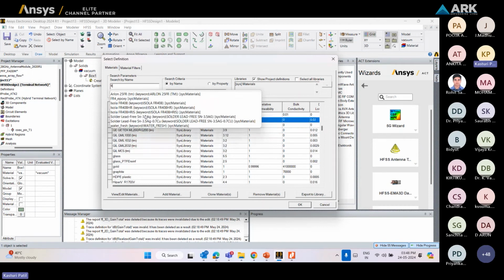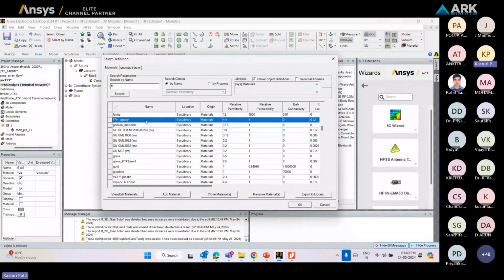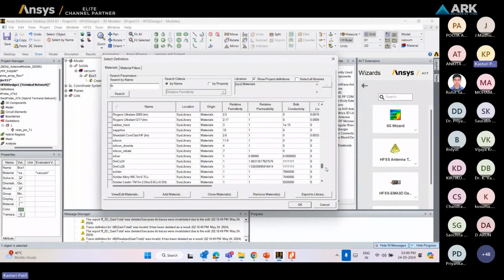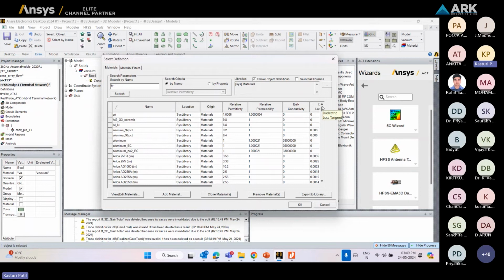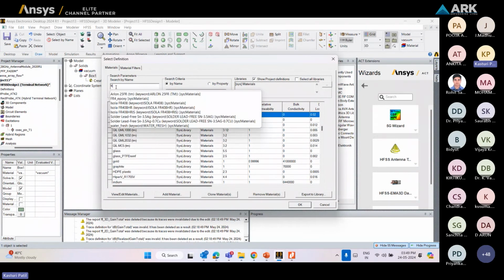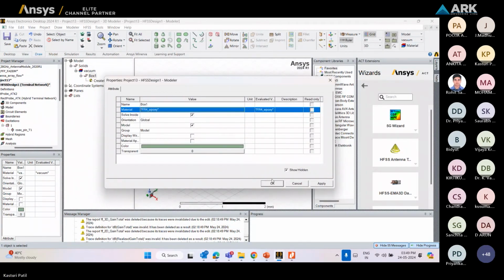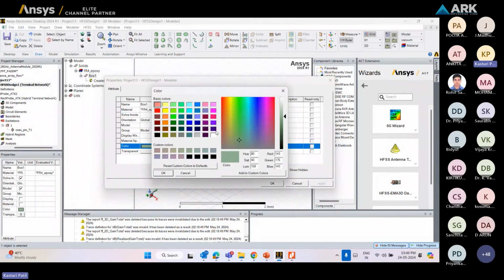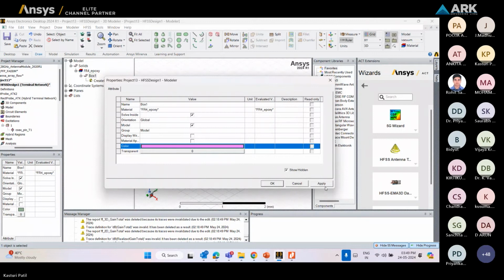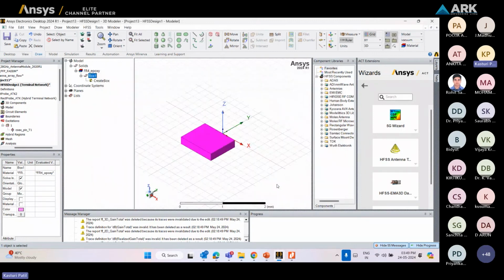In this, just double click on Box1, and you will get this window where you can choose the substrate. Here you can see many substrates are available. Based upon your requirement, its relative permittivity, and loss tangent, you have to do that analysis beforehand and choose the material accordingly. I'm changing its color also.